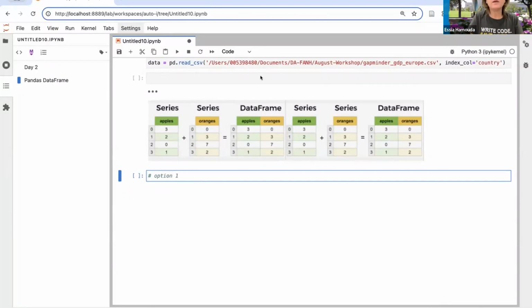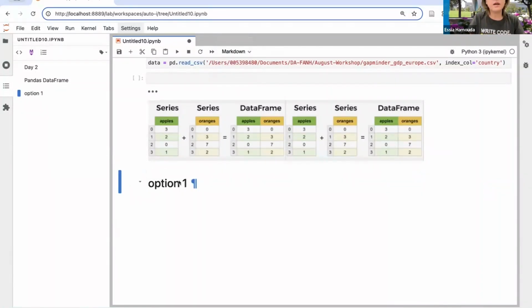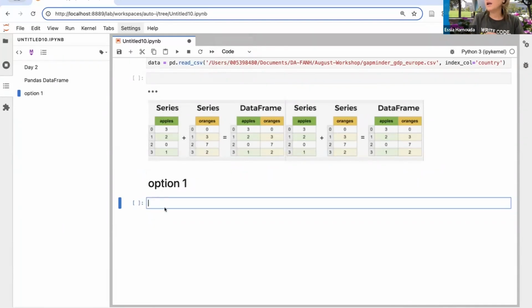Option 1. And I'm going to make it a markdown, and I'm going to run it. Now I'm going to create a new cell where I am going to use the index location to extract the value of a cell. My data is stored in a data frame called data, and I'm going to use the function called iloc. I'm going to use the brackets, and place the index of the value I would like to display.